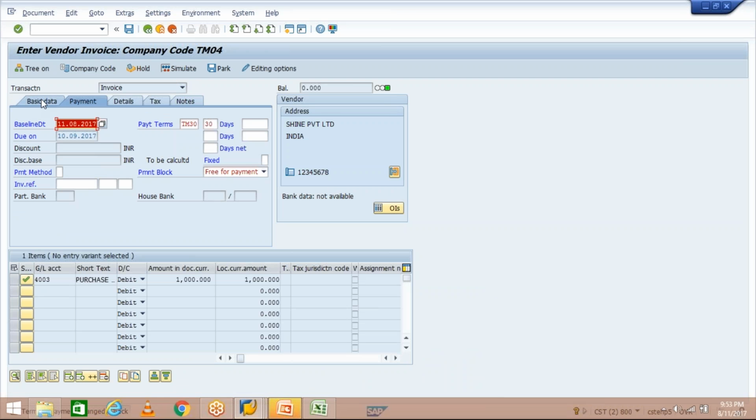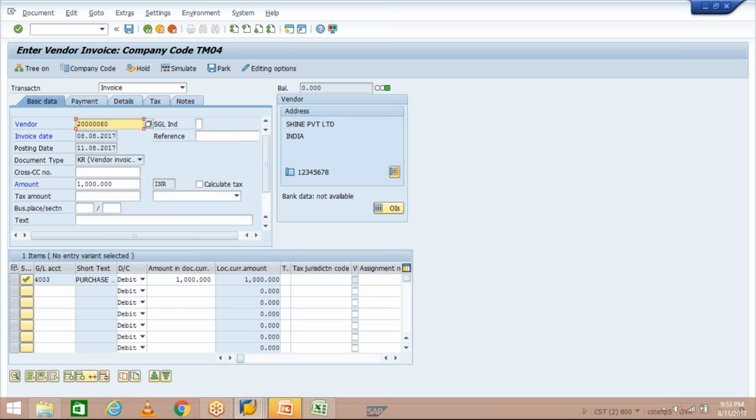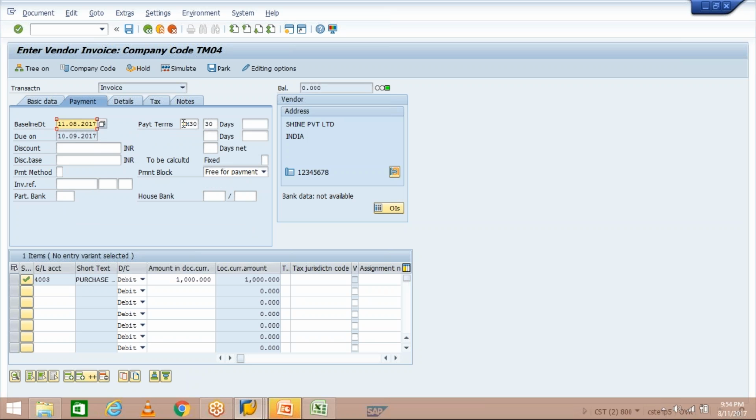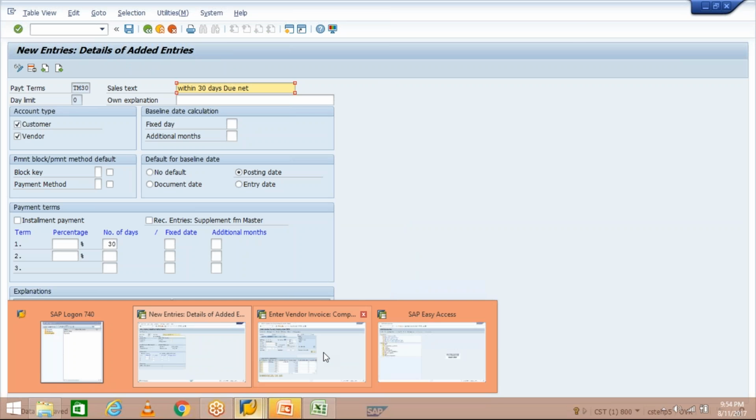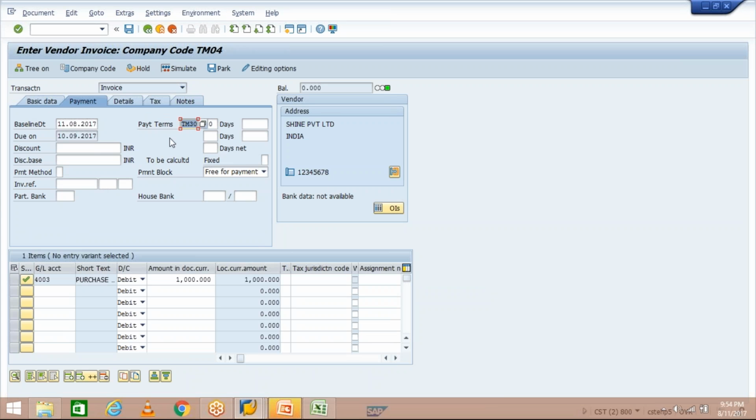Why 11/08? If you click on basic data, see here, posting date is nothing but 11/08. Invoice date is 8/08, in the sense 8th of August. Posting date is 11th of August. So the system has selected the posting date as the baseline date. Why posting date? Because while defining this terms of payment TM30, we selected posting date as the baseline date. So the system is going to read the posting date. While posting this transaction, what posting date have we given? It is 11/08.